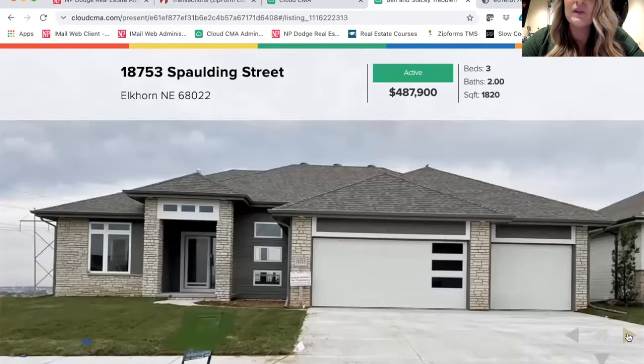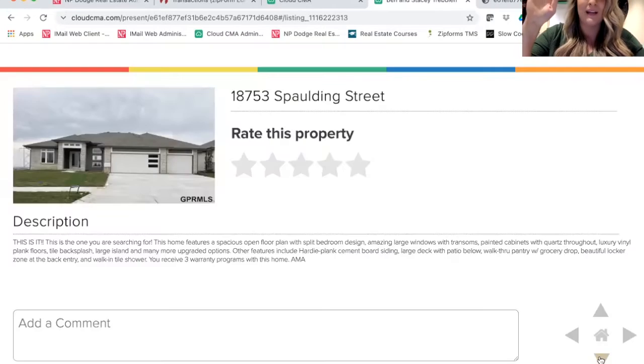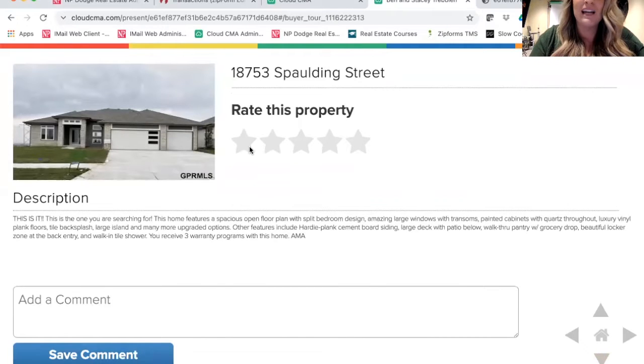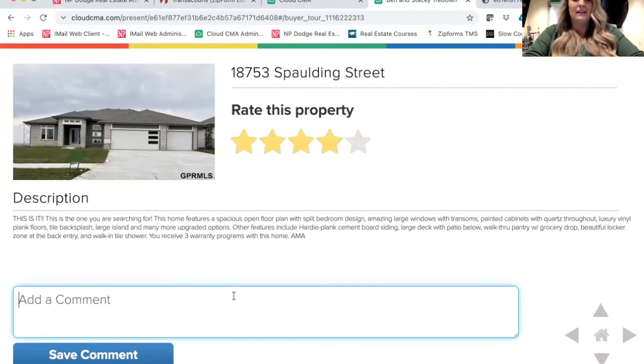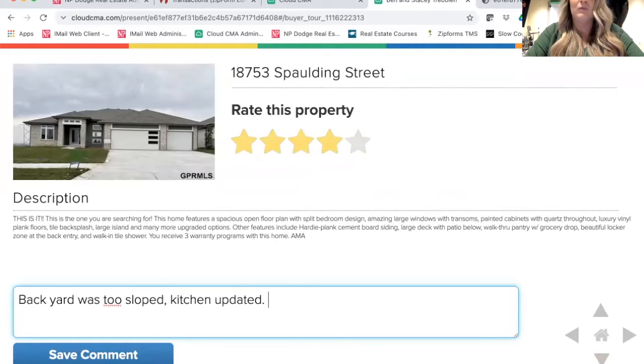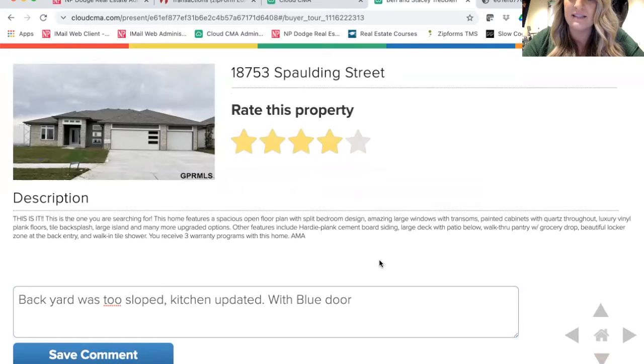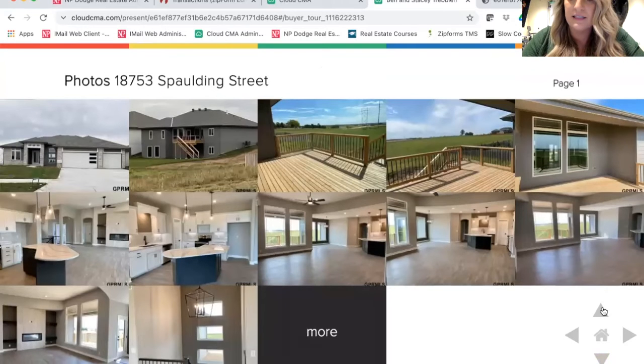So my favorite thing is when you get to the properties, you now have a down arrow underneath the home button. So if I click down and I will be swiping, I can then read about the property as the buyer. I can rate it here. Maybe I rate it like that. And then I can digitally add my comments. Backyard was too sloped, kitchen updated, you know, with the blue door, whatever helps them to remember. And then if I click this down arrow again, oops, forgot to click save comment.